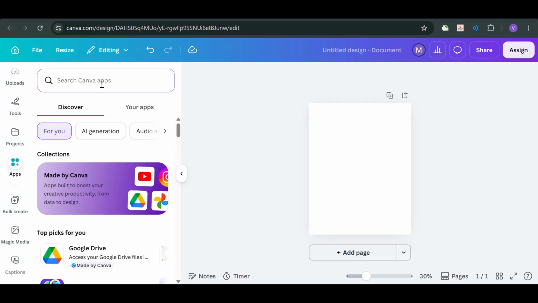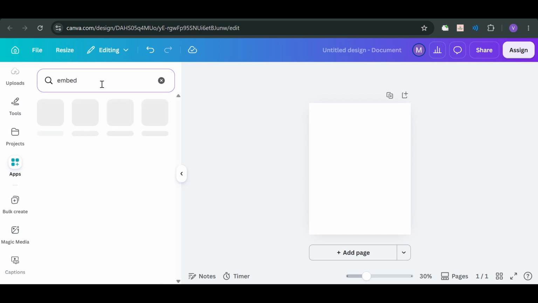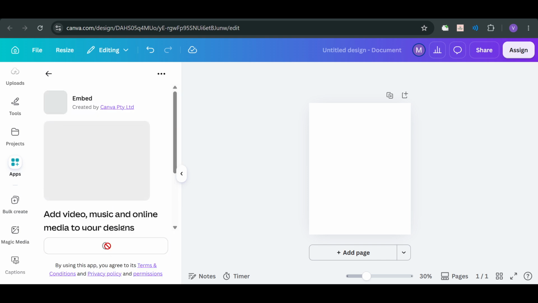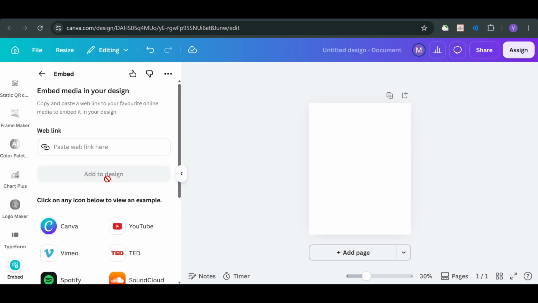Click on the search bar and search right here for Embed. From there, you can see this Embed app. So head over and click on this. Click on Open. And then after that, the app will open wherein you can just paste right here the web link that you want added. So let's head over and paste right here a web link.